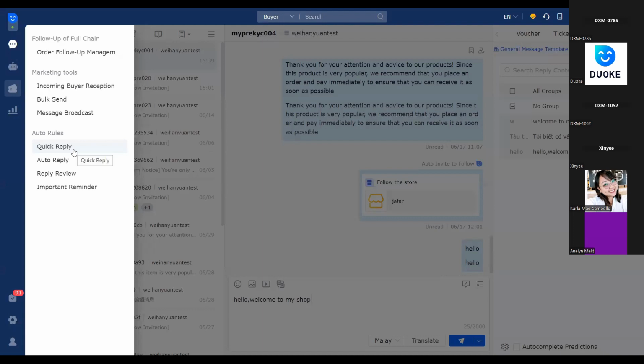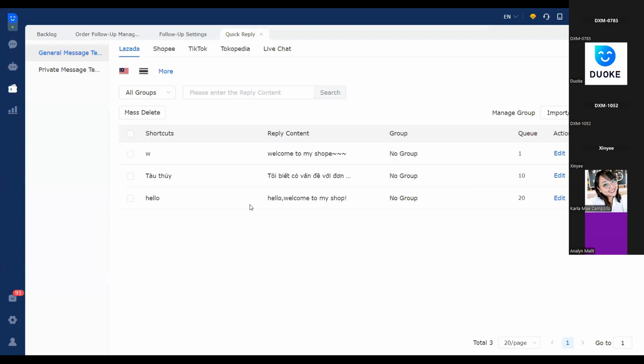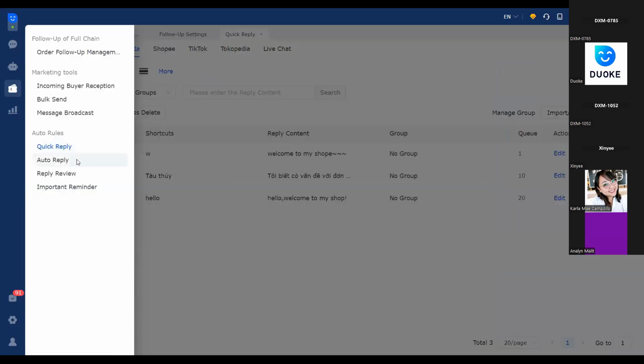Once we have set the quick reply on the computer, we can use it on our mobile as well. So this will be very convenient. This one is about the quick reply, and the next one is the auto reply.